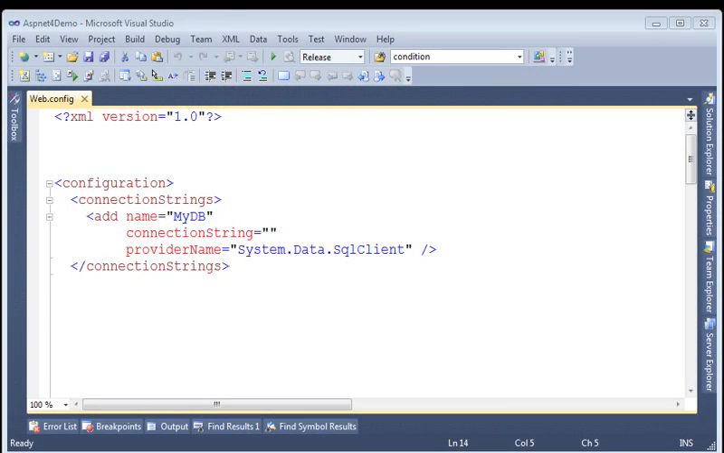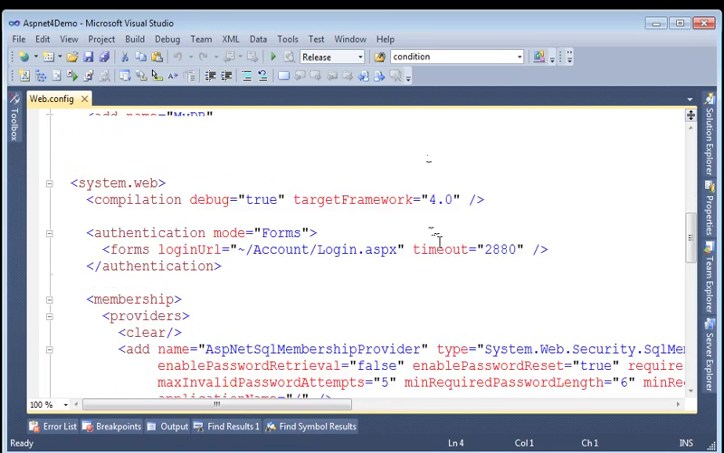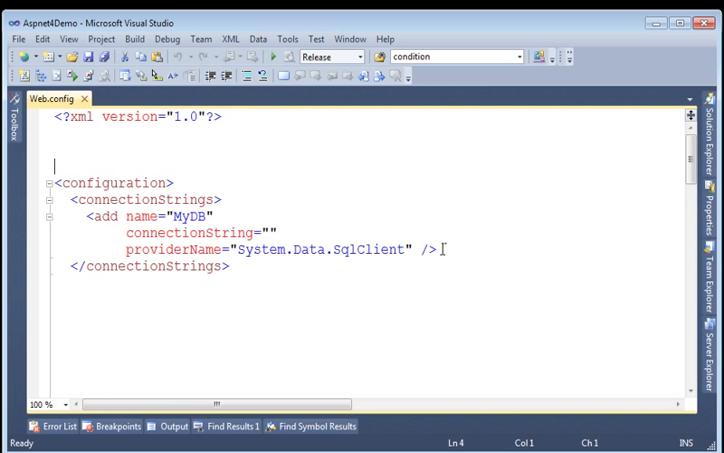To begin, let's take a look at this web config. That's basically the same thing that comes out of the default project template. I've just moved some of the extra code down so that what's in our window here is just what we're dealing with. If you'll notice here, I have a connection string with the name of my DB, the connection string is empty, and I've got my provider name as I would want for my SQL client.